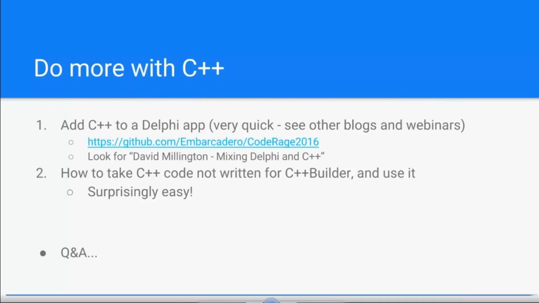Prize to Rob for the obvious question, really. The Linux support for C++. Are there any news on that at all? It's coming. No news that I can share publicly yet, but we're working on it. Okay, great.